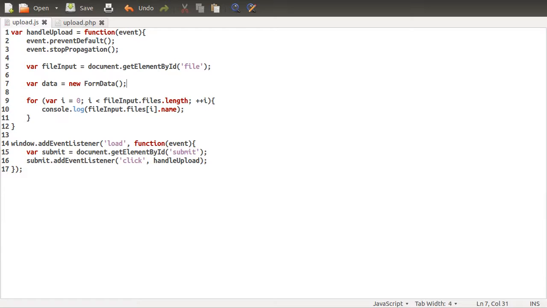Yeah, so the FormData object is something that's quite new. It's not massively widely supported, but it will be eventually, hopefully. But it's absolutely the easiest way to upload files with JavaScript, so that's what I'm going to be showing you how to do. So instead of logging the name, like I said, what we're going to do is append the file to the data object we just created.